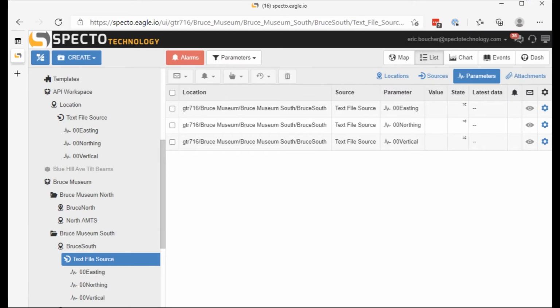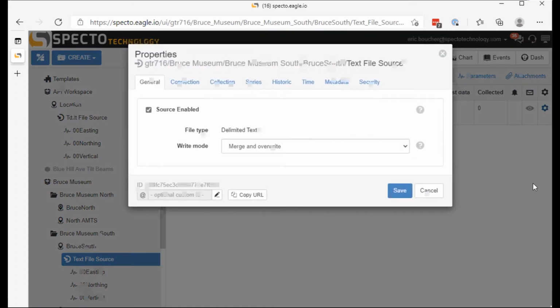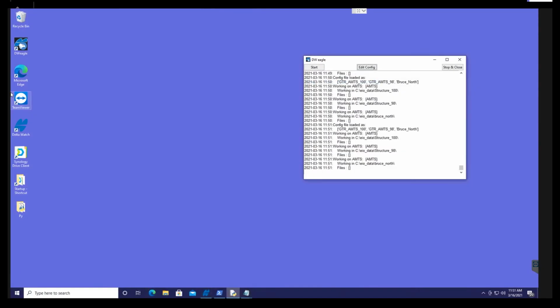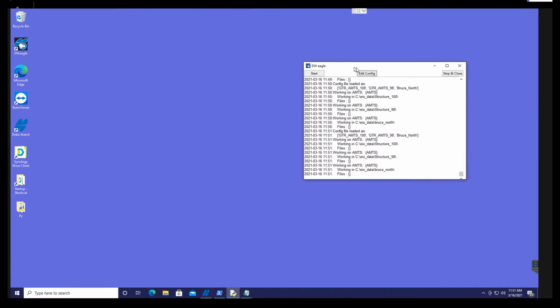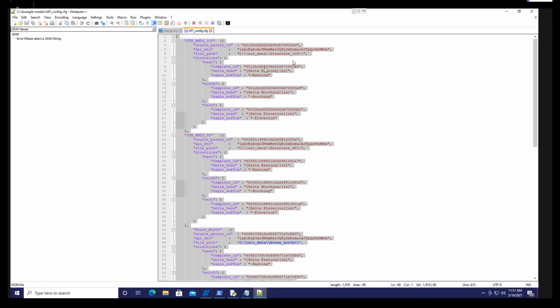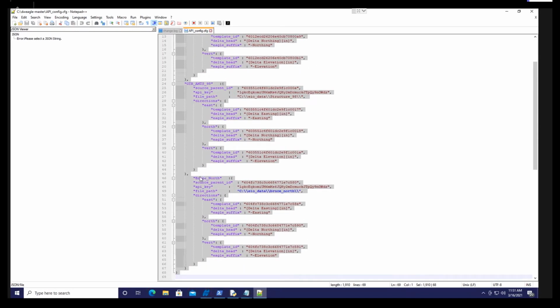So the first thing that we want to do to get this data imported into Eagle is we're going to open up the properties of the text file source, and we need to copy the ID code for this source. And before we copy that over, we're just going to switch over to our DeltaWatch computer. We're going to go to our DW Eagle application. We're going to click the Edit Config button. And if it's configured right, that should pop up Notepad++ with our setup here.